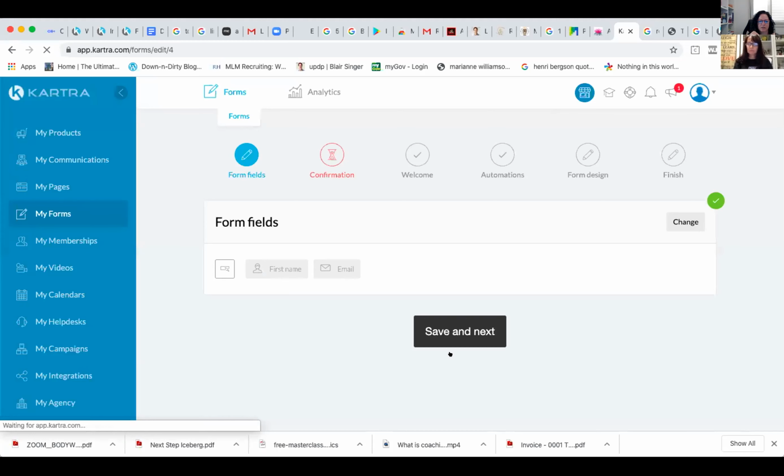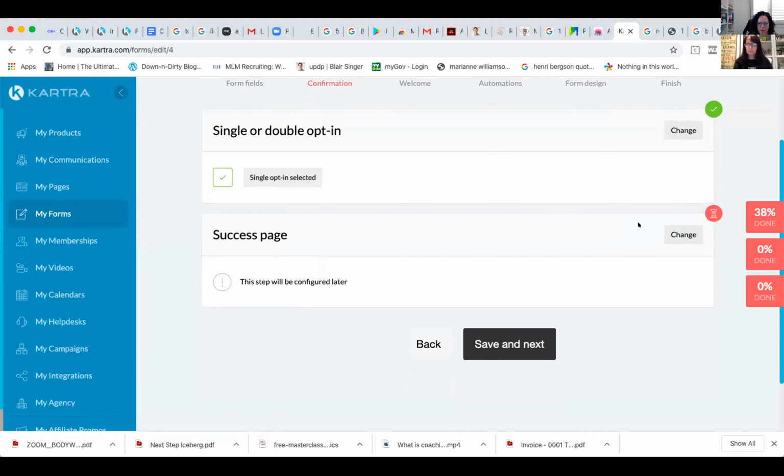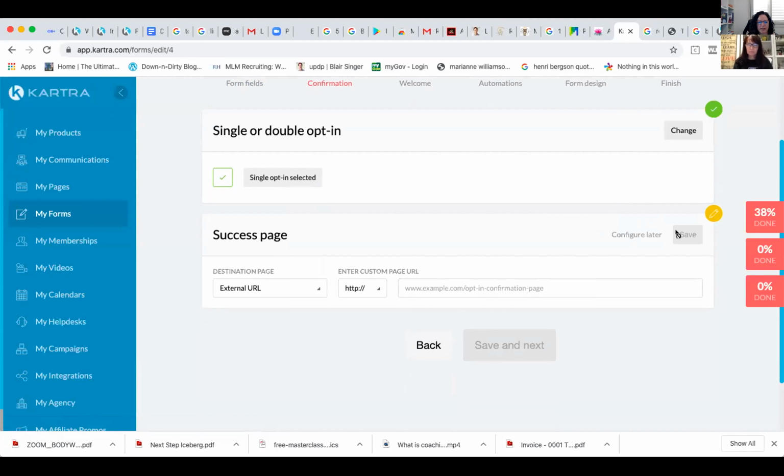Save and next. Okay, here, the success page. Let's make the success page that thank you page there. I forgot that existed. So it's the destination page. Instead of external URL, it's a Kartra page.